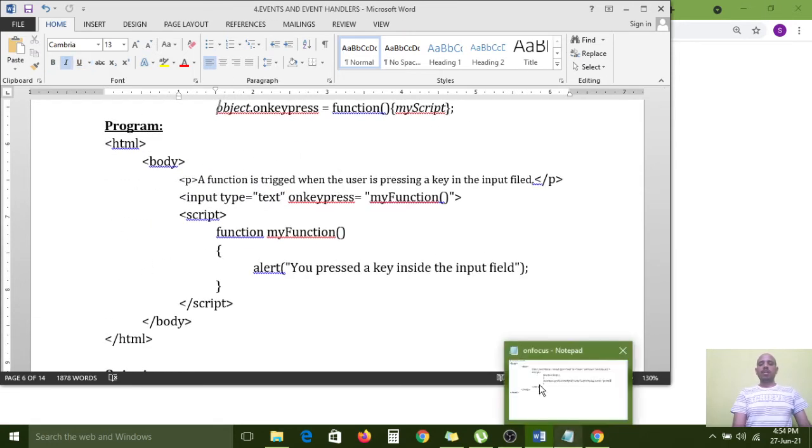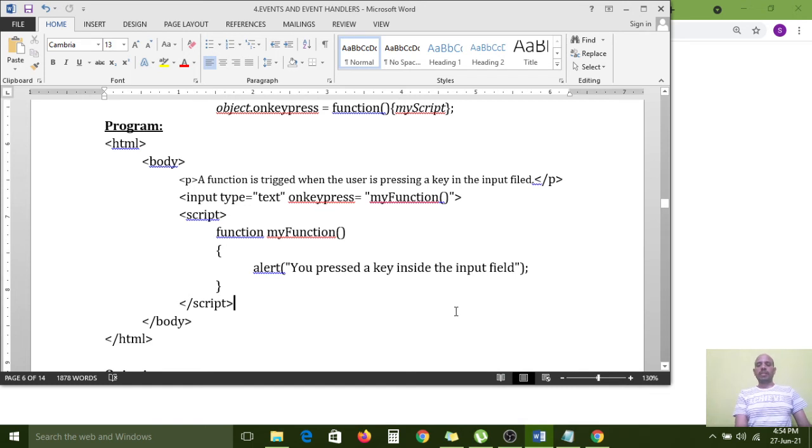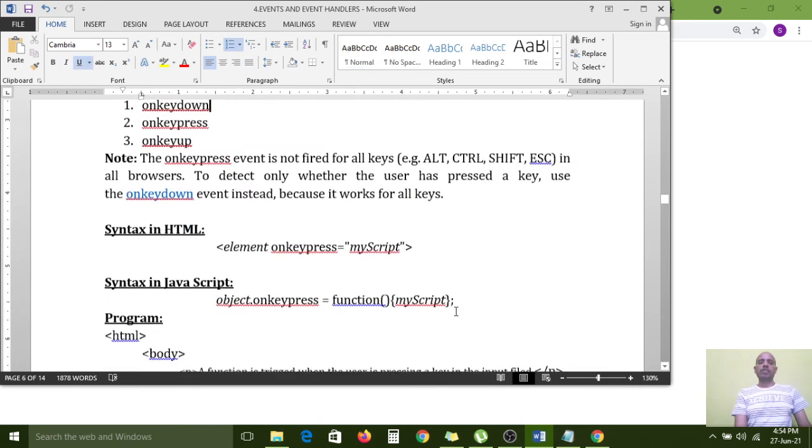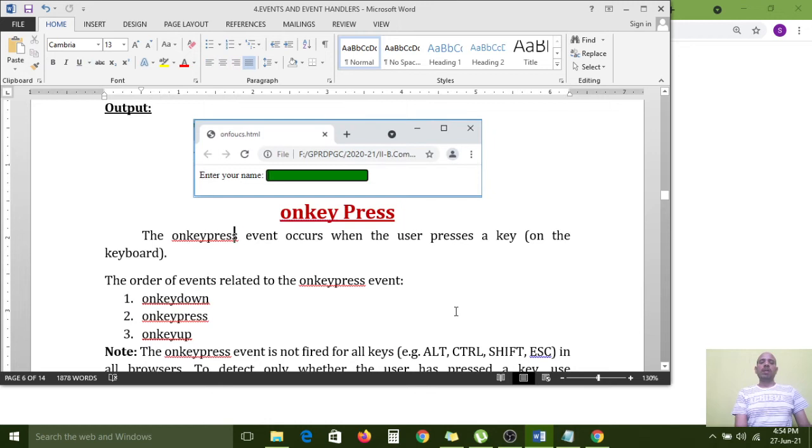Now the onkeypress event. The syntax is almost the same. The onkeypress event occurs when the user presses a key on the keyboard. So actually, on your system, laptop, or keyboard, if you press any key, the onkeypress event will be raised.